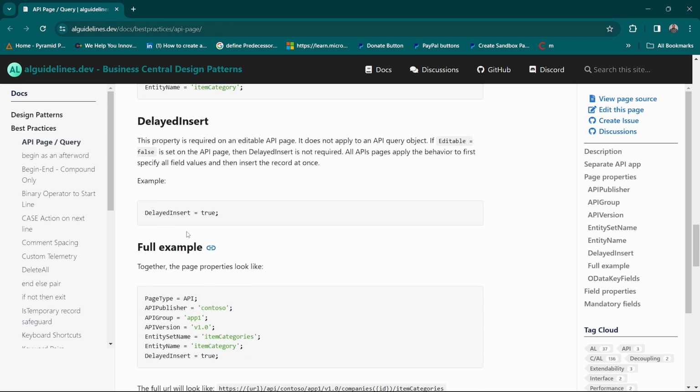And the delayed insert property is required on an editable API page, of course. Okay, now it makes sense. So if the page is editable, then we need to specify the delayed insert. It does not apply to the query object. So if editable is false on the API page, then delayed insert is not required. Only API pages apply the behavior to first specify all field values and then insert the record at once. So similar to the delayed insert on normal pages, we first confirm all values before inserting.